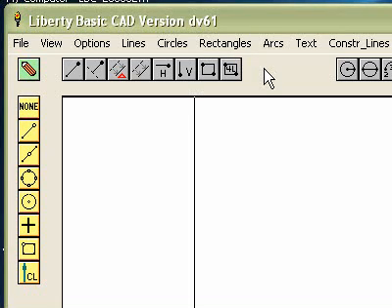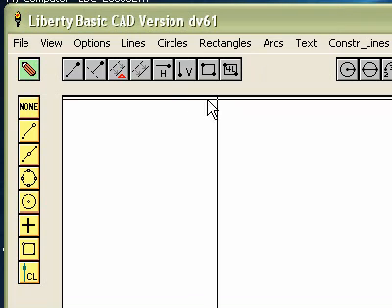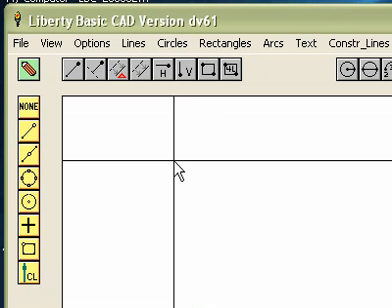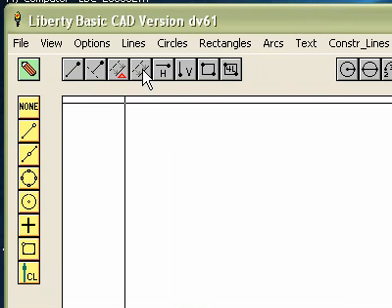My name is Tom Nally, and this is video 01 of Liberty Basic CAD. Liberty Basic CAD is a 2D CAD program written in the Liberty Basic programming language. At this time, Liberty Basic CAD has 15 drawing tools, including 3 types of construction lines.